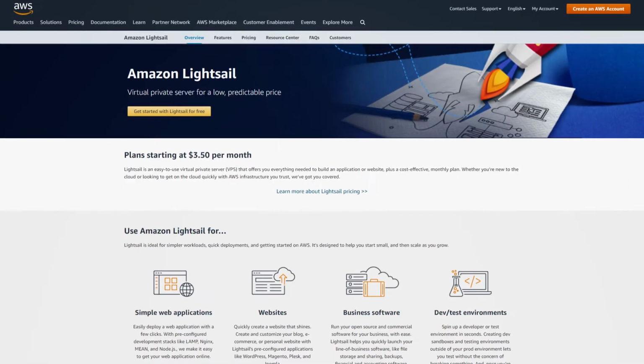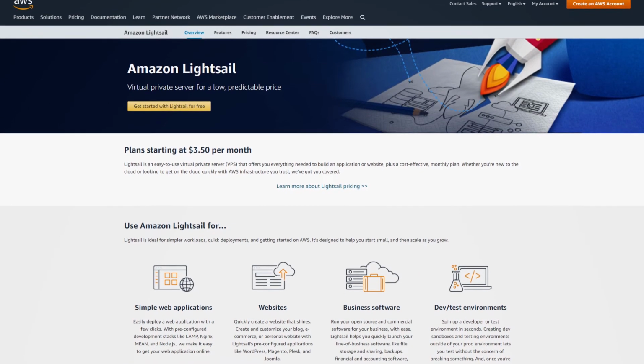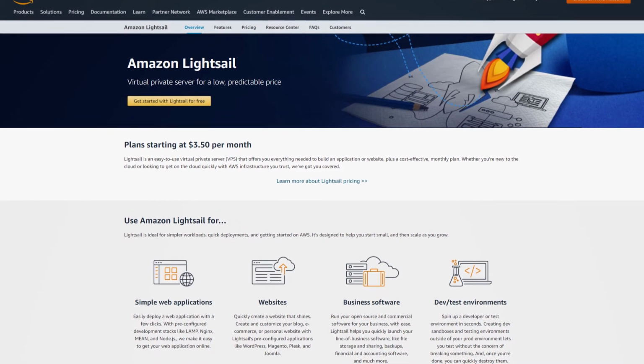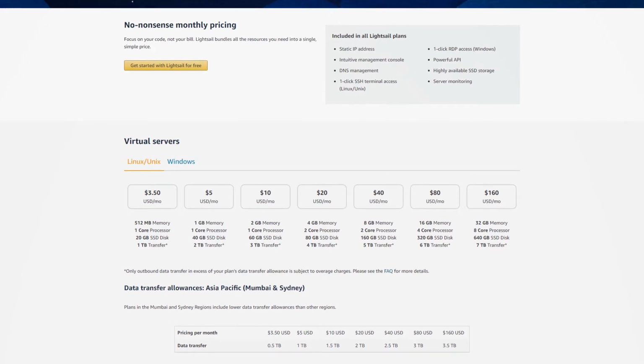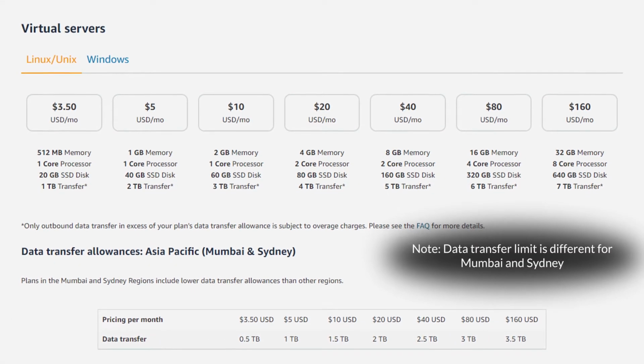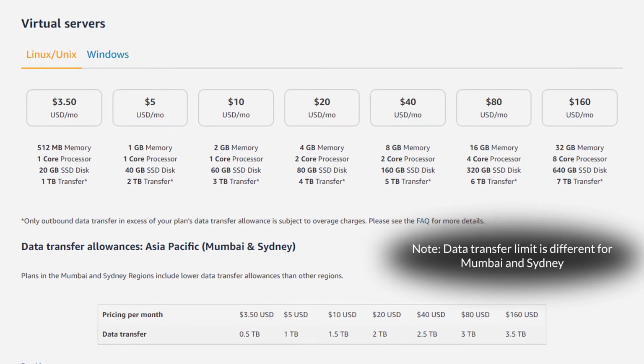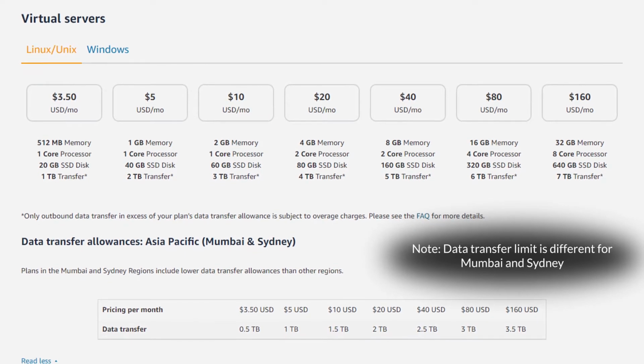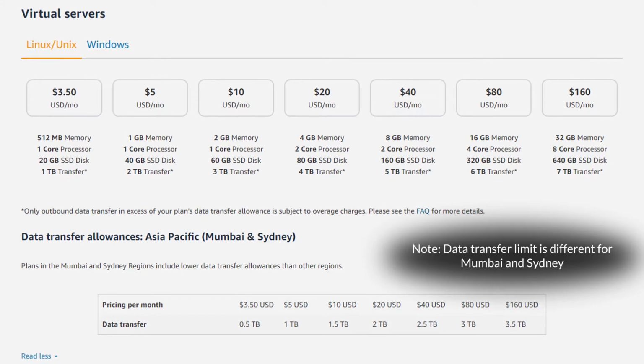So for a month or so, I have been trying Amazon's Lightsail service. It's a pretty good service for around $3.5 US or 255 rupees. I get around 1 TB data transfer, one virtual CPU core, 512 MB RAM, and 20 GB SSD space.